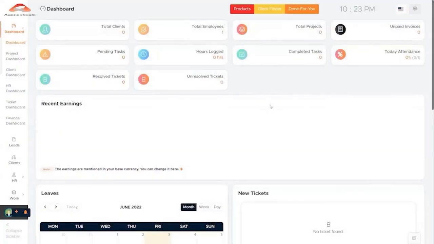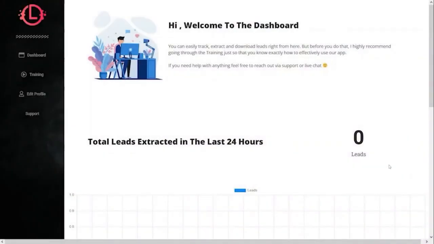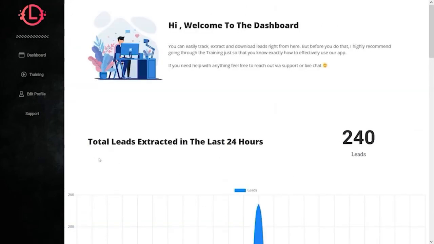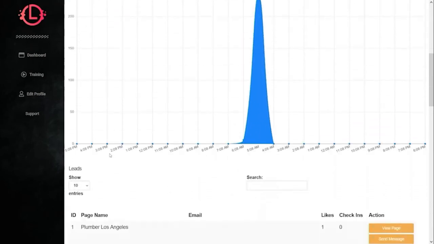Our client lead finder is very simple to use. Once you click on this button, it takes you to the app. Once we have logged into our Facebook account and connected our Facebook to the client lead finder, we are now able to then go down to down here where we will type in our search. And we're going to be looking for plumbers in Los Angeles, California. And then we simply hit get started, give it a moment to do the search, and it returns to us here, in this case, 240 leads.